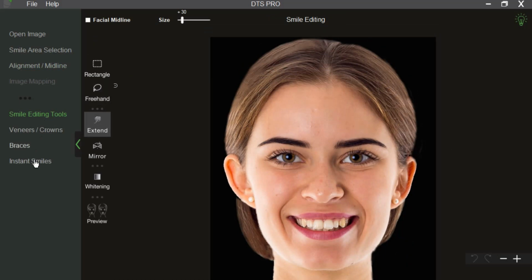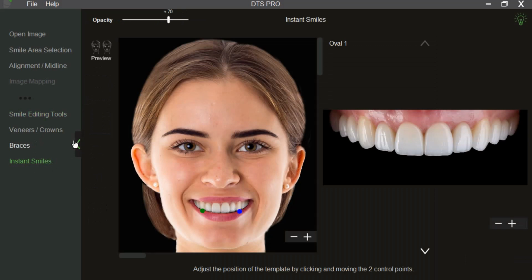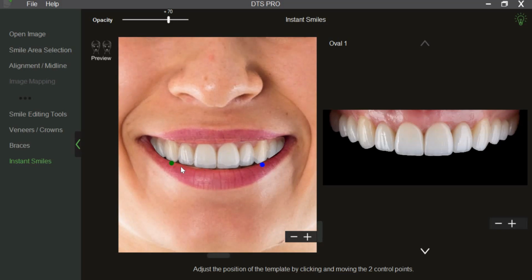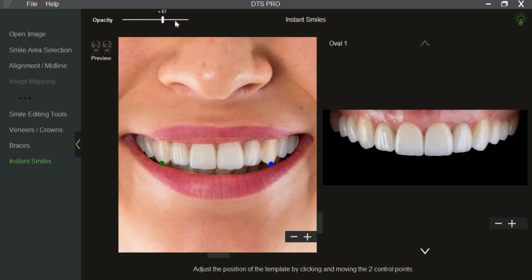Let us straight navigate to the Instant Smiles feature of the DTS Pro AI software. As you can see, the software has overlaid a smile template on the patient's existing smile area. These two control points, the green and the blue point, they are overlapped on the patient's canine teeth. To alter the fit of these 2 points, we can reduce the transparency using the opacity bar. We can get the best possible fit.